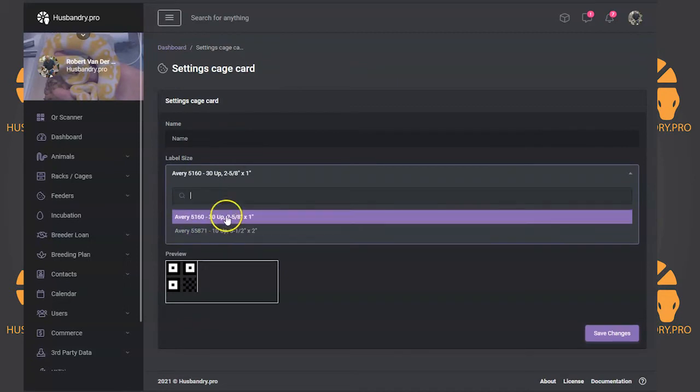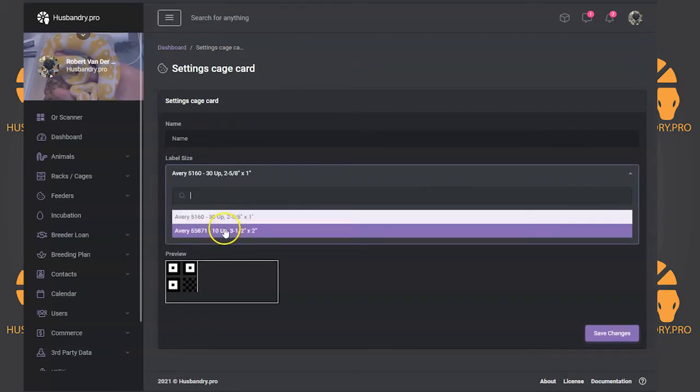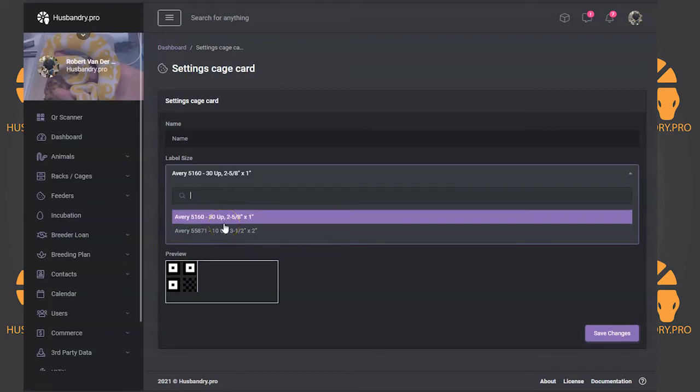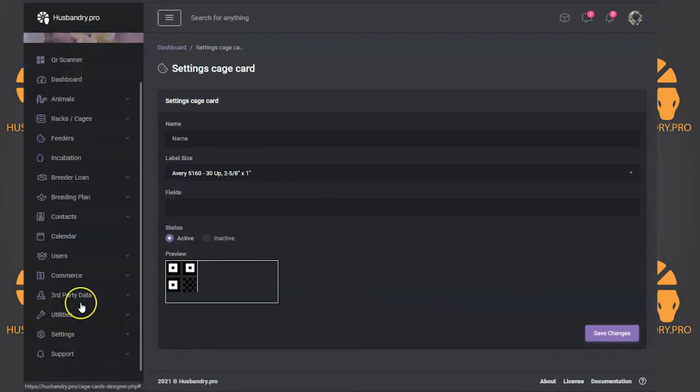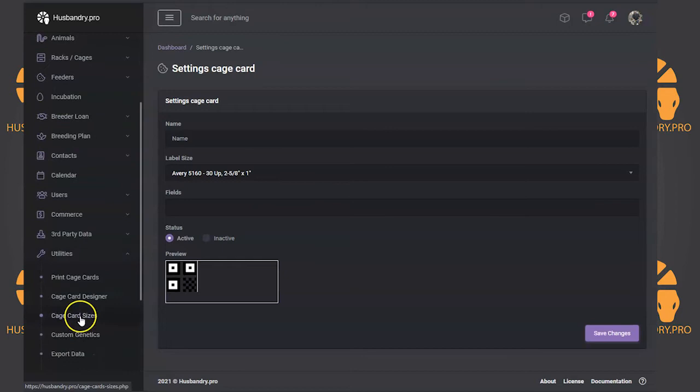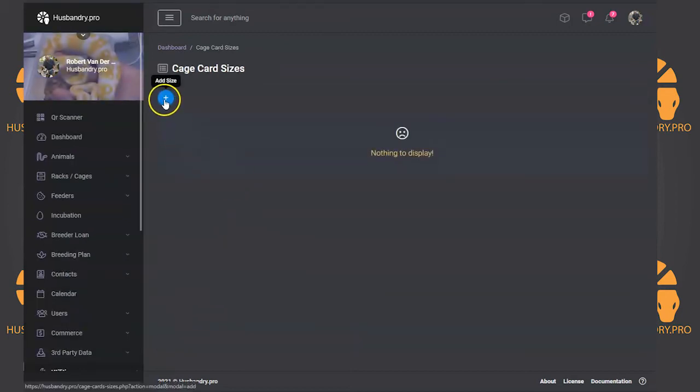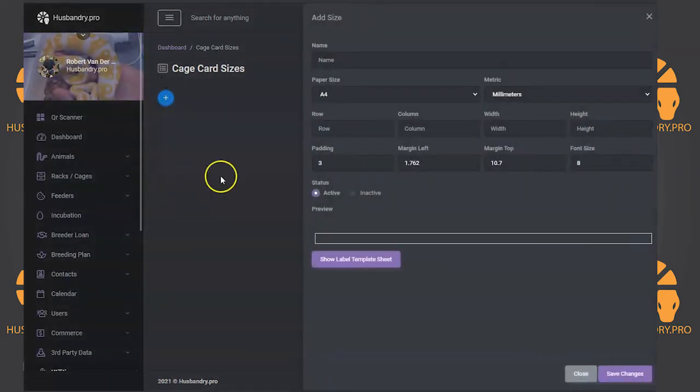So these are the two label sizes that we currently have. We will add some more, but we just need to get the specific sizes of those. But if you don't want to use one of the ones that we have, that's where the cage card sizes would come into play. And what you would do is you would add your own size.